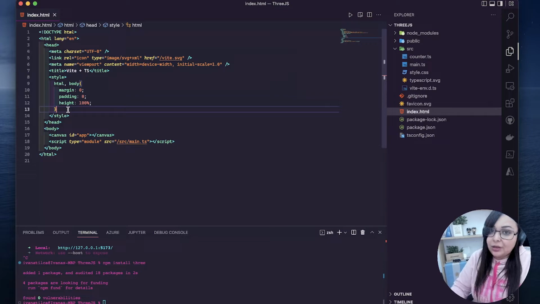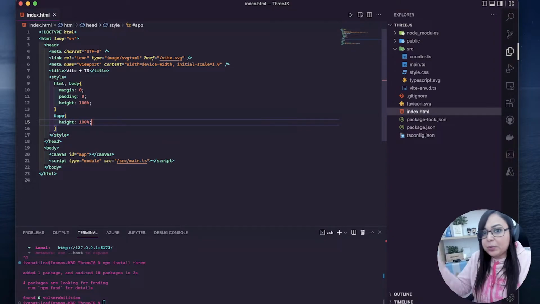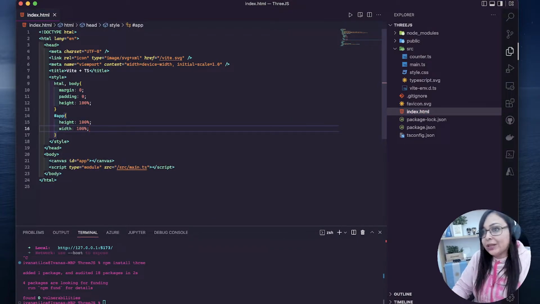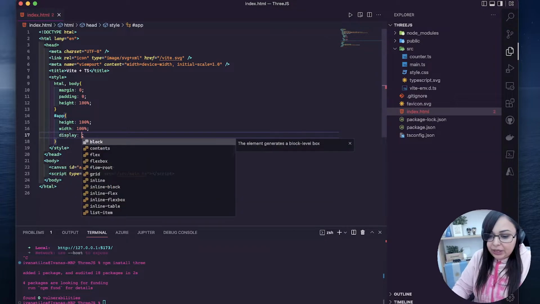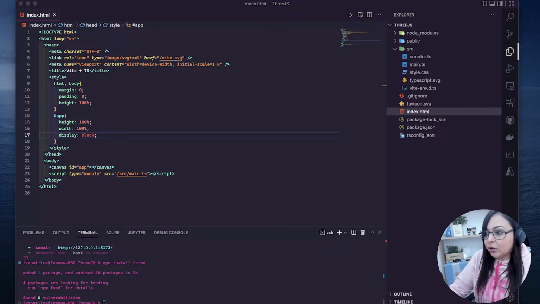So as you can see, I already have Copilot installed, and that will help me be a little bit faster. The next thing that we need is to assign some style to our canvas. In that case, the canvas will also have height 100% because we want it to display on top of everything. The other thing that we need to add is width 100%, and finally display as block. So that's it for the style of our index.